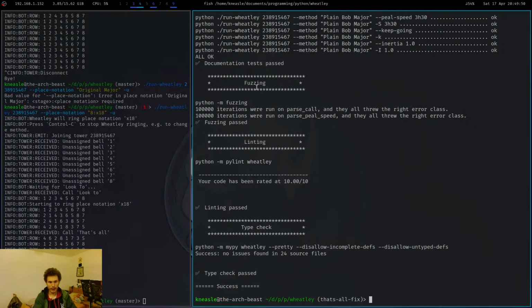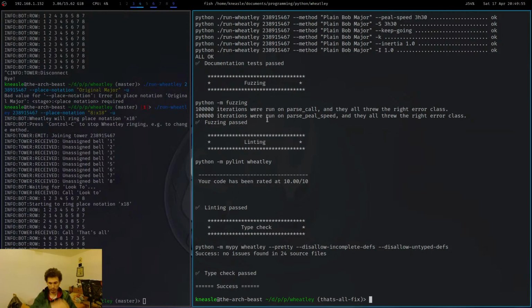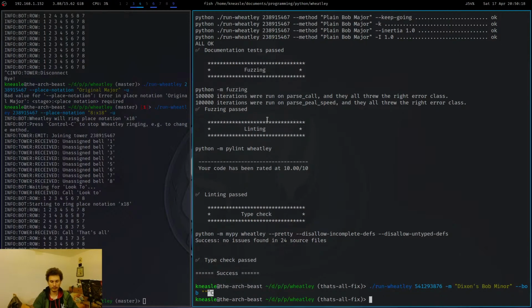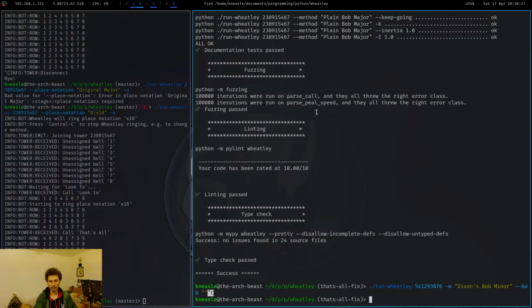a tower ID. And then fuzzing is basically whenever we have some kind of input that we could give Wheatley, like the call strings. So it can be like run Wheatley, some tower name, this, oh, start road, yeah, we were testing Dixon's. And like, I don't know, Bob. And we need this custom call string that has to be parsed and checked it's okay. So the fuzzing basically feeds parse call and parse peel speed, what's this, 100,000 random inputs, and it basically just checks that.